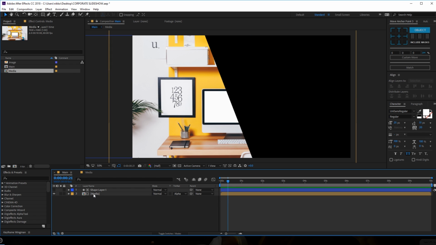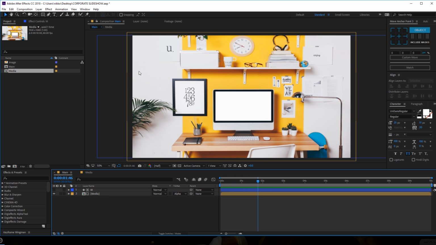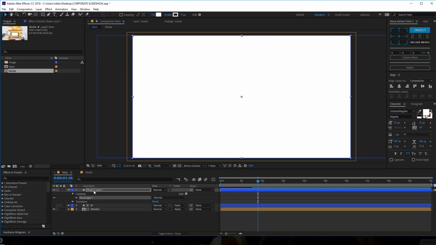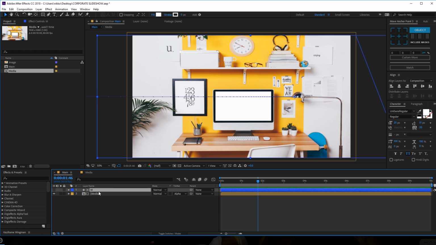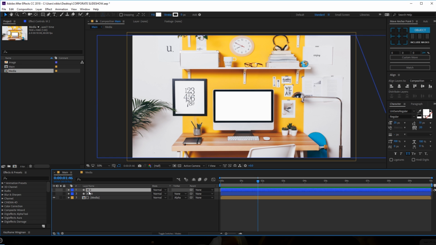So let's go ahead and pretty quickly rename this to M for matte. Okay, so let's create a really nice shape. What I can do is select the rectangular tool and just double click on it again. Or actually, I'm going to delete this. I'm going to duplicate the matte itself, so hit Control D to duplicate it.